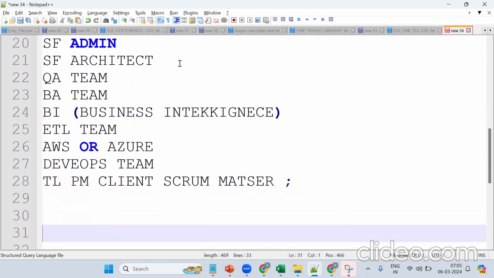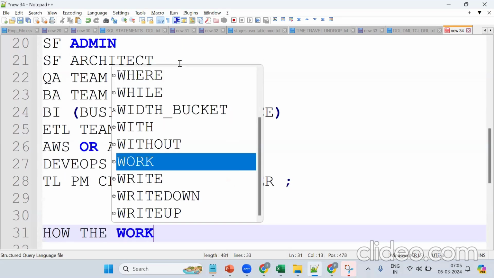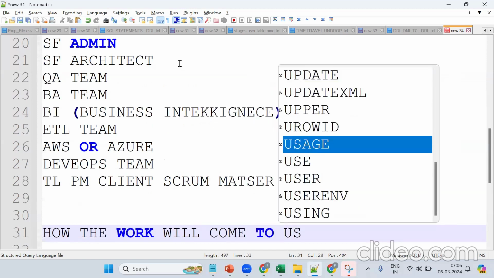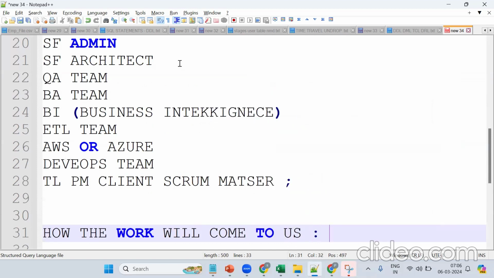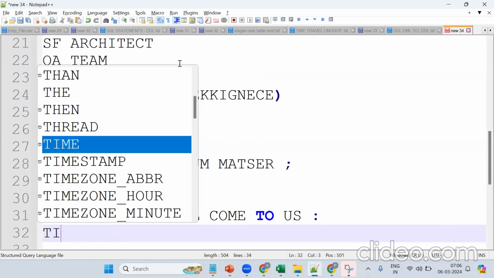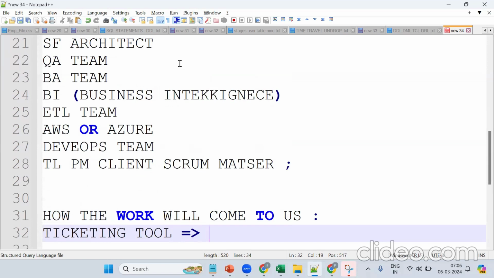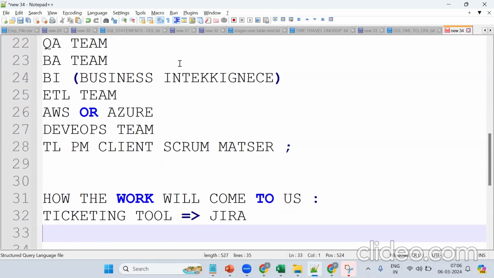Tell me similarly, how will the work come to us? What tool? Ticketing tool? Jira. Okay, so Jira is a ticketing tool. So these are the basic things you should be aware of.